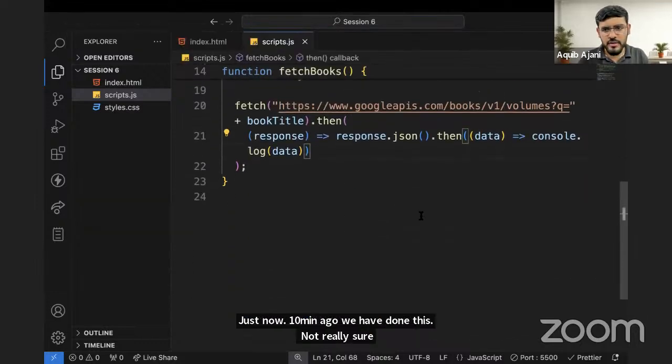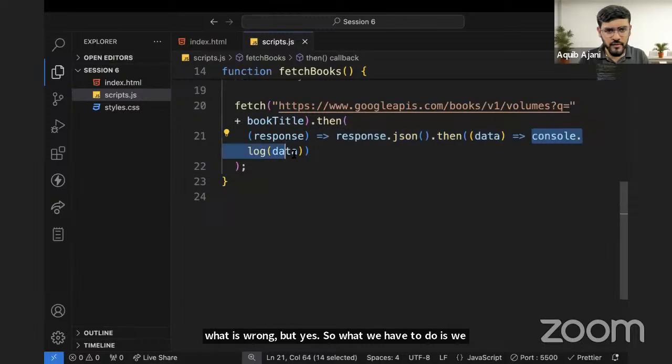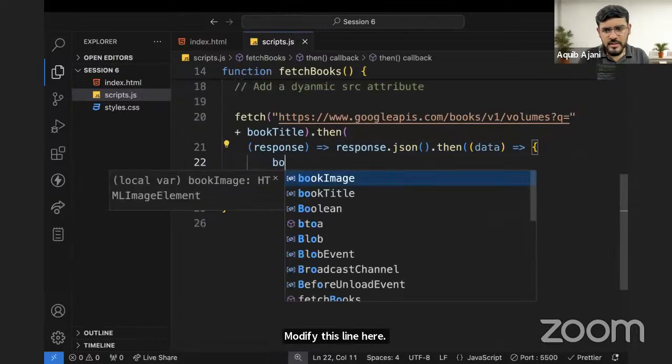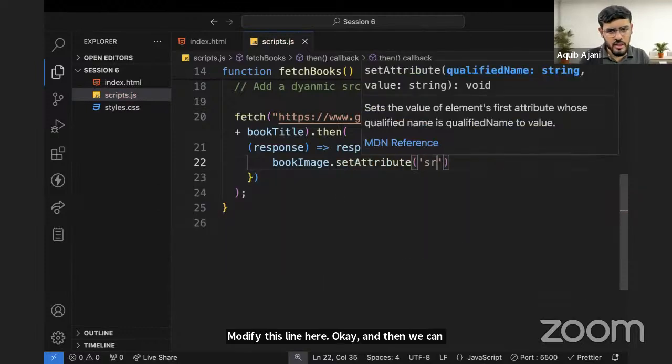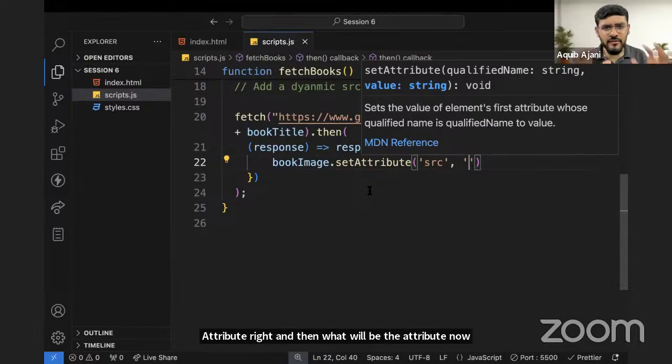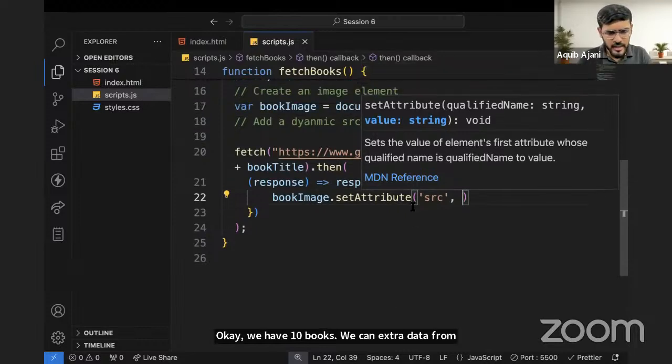So what we have to do is modify this line here. And then we can say bookImage dot setAttribute. We want to set the source attribute, right? And then what will be the attribute? Now, this is where it gets difficult for us. So we have 10 books. We can extract data from one. Okay, let's do this.